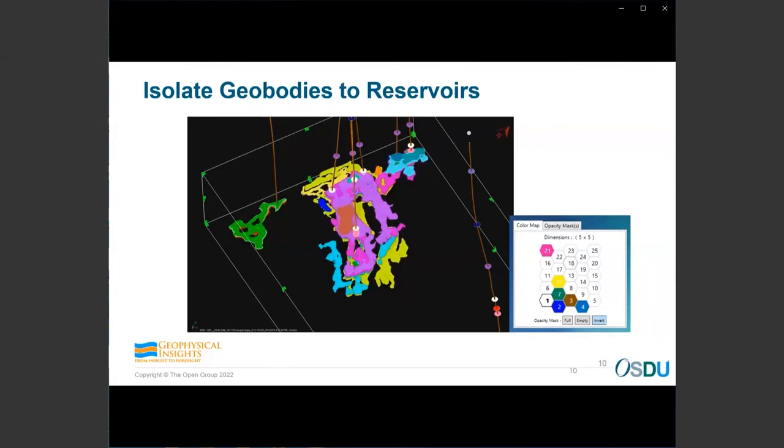Now that the geobodies are color-coded and isolated to key reservoirs, we are able to compare the SOM machine learning results directly to the well control.